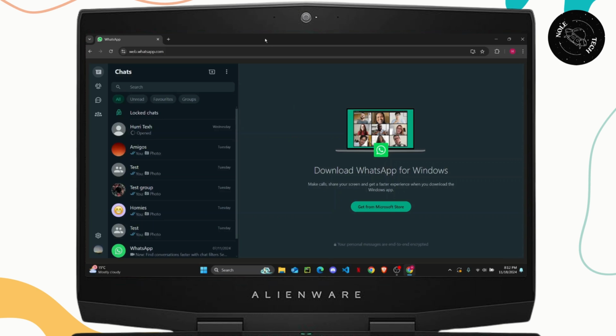Let's get right into it. So what I'm talking about is if you want to secure your WhatsApp chats, you will have to set up a PIN or a password in order to make it secure. So how can you do that?